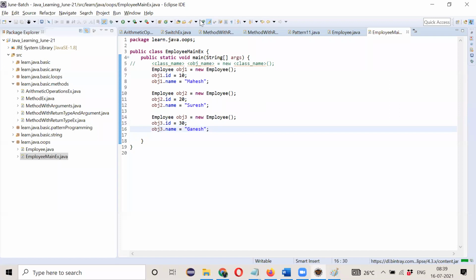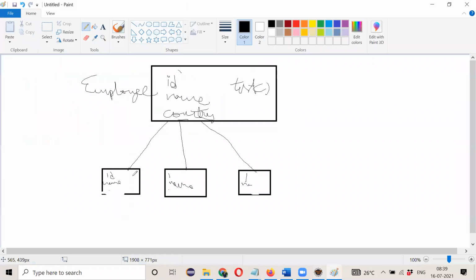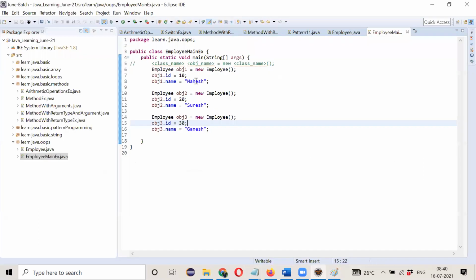Okay, three objects are created, and as I said, whenever you create an object, it will create a copy inside of the heap, right? Three objects are created, three copies are created. Basically, it contains three different storages for id name, id name, id name. So whenever you create a copy, you have different storages, and in each storage, you can maintain different values. So for object one, I created id as 10, name as Mahesh, then 20 Suresh, 30 Ganesh, like that.